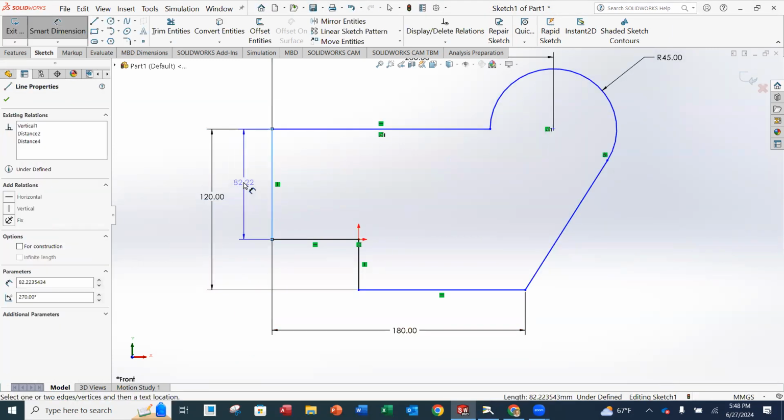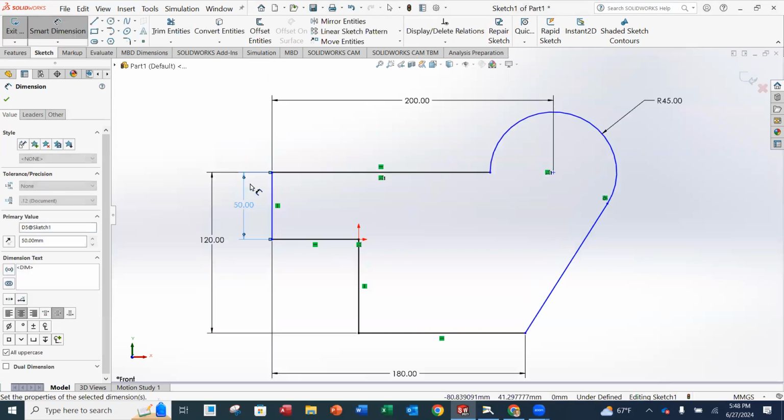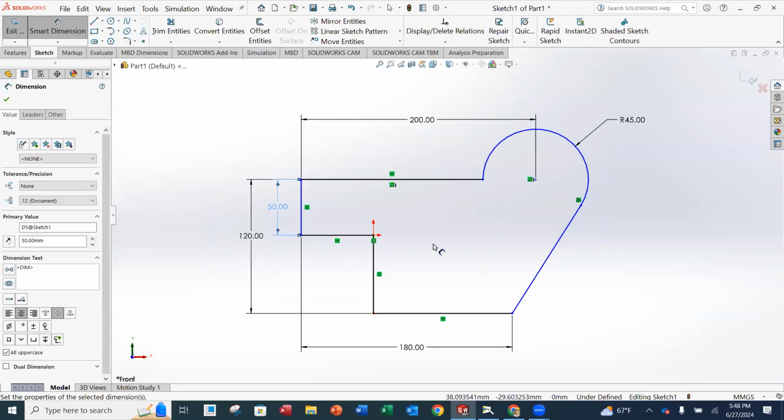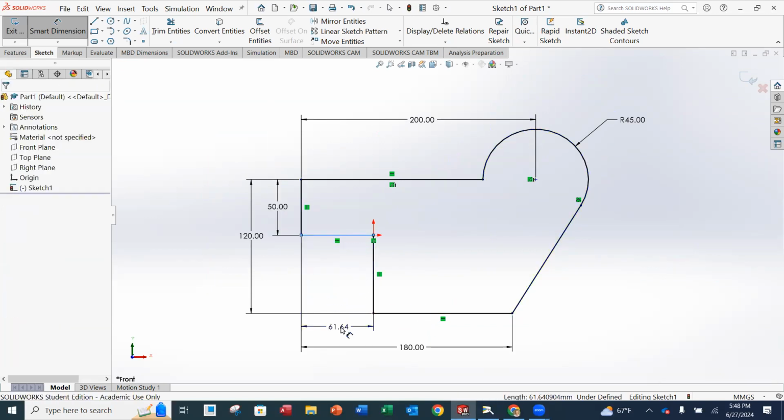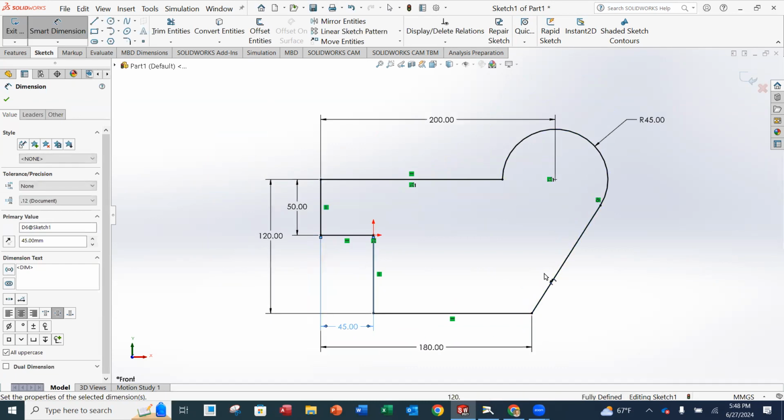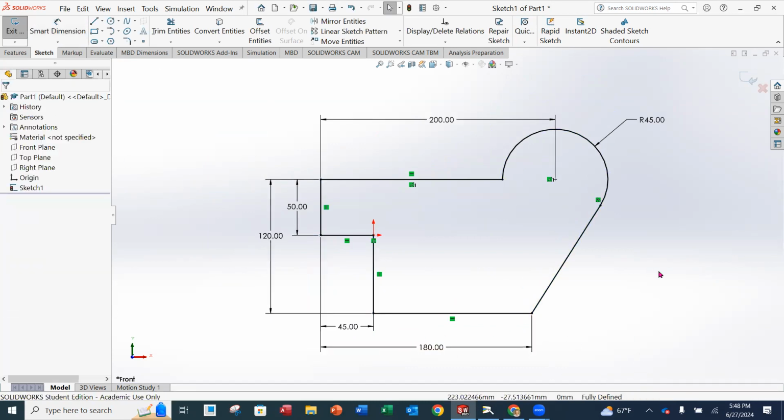From here, 50. Here, 45. And I think I'm fully defined. I have all my dimensions in place. And sure enough, I am fully defined down here.